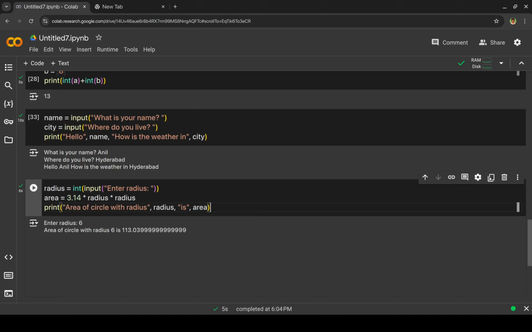and press enter, and see, it gave area of circle with radius 6 is 113.039. Right. So it's following the print statement which says area of circle with radius, which is a string, so it prints as it is, and comma, we specified radius here, so it prints whatever it stored the input into radius, right? So it prints that input 6 is 113.039, which is the area which it calculated, right?